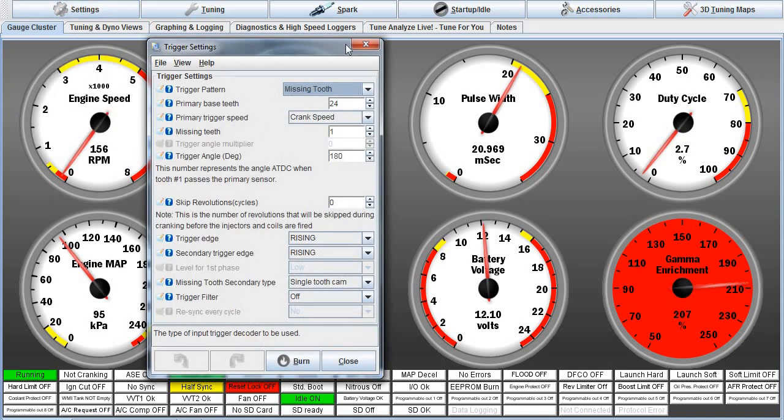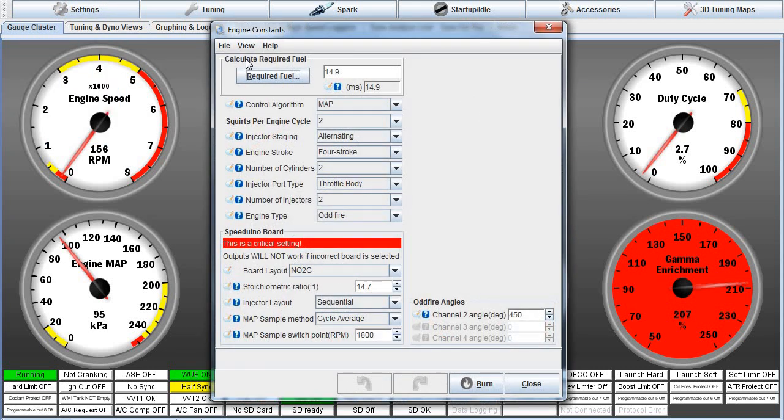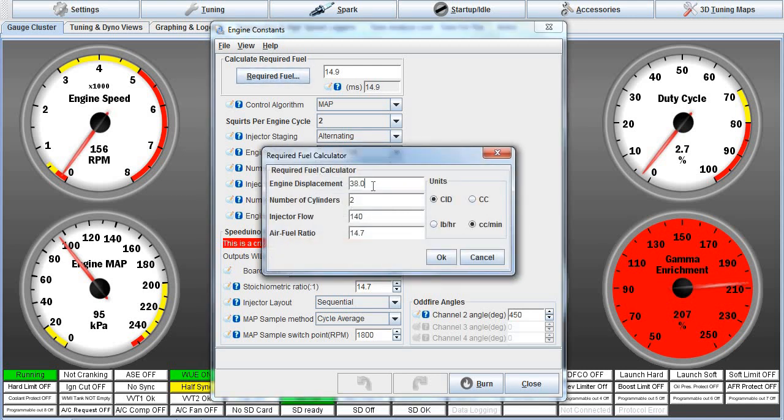And before I do that, let's go to the fuel settings real quick. Is it engine constants? Yeah, so one other thing I did here is I went into, you see this 14.9, 14.9. I went to required fuel. And this is not the right cubic inch for the Kohler. This is for the Briggs & Stratton, but it doesn't matter for what we're doing. So you put in 38 cubic inches, or if you know the cc's, you can do that.